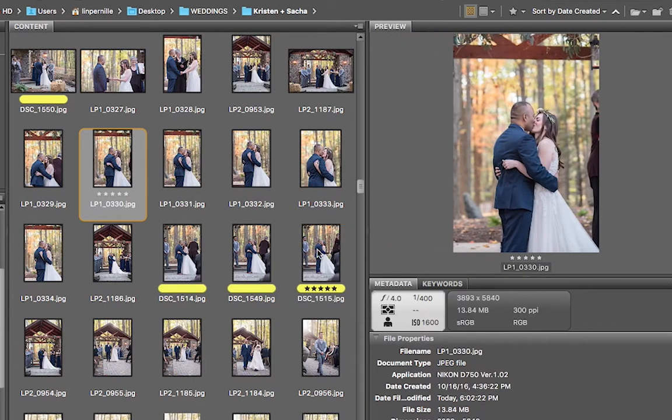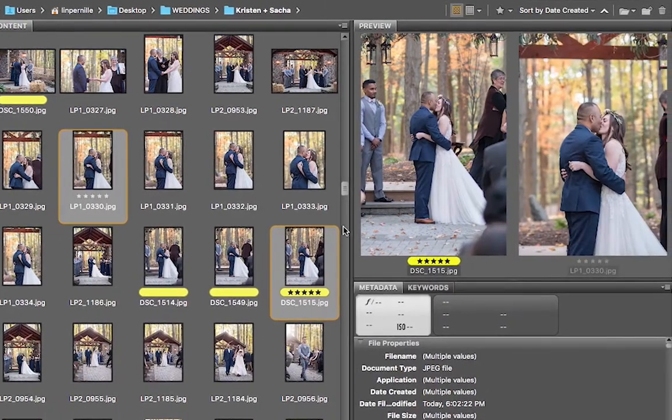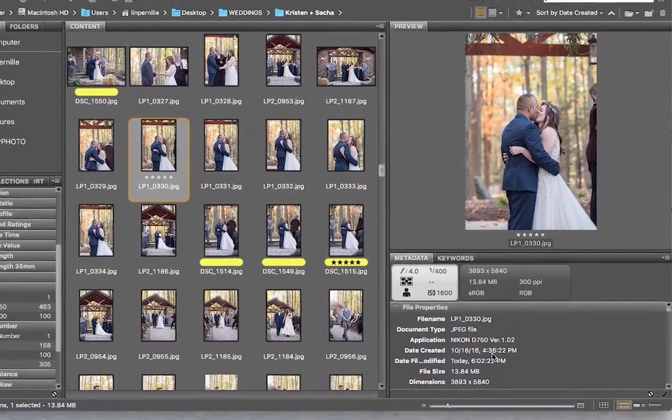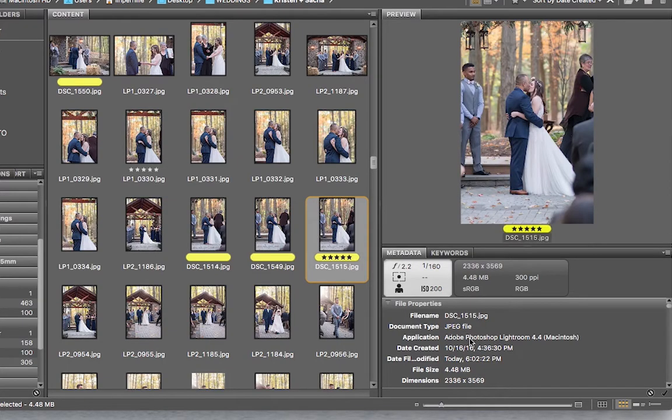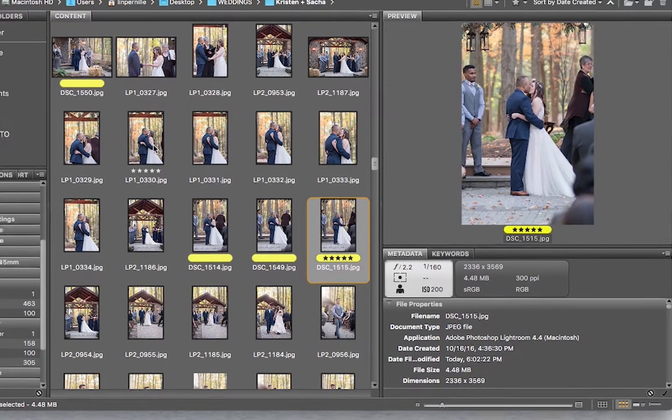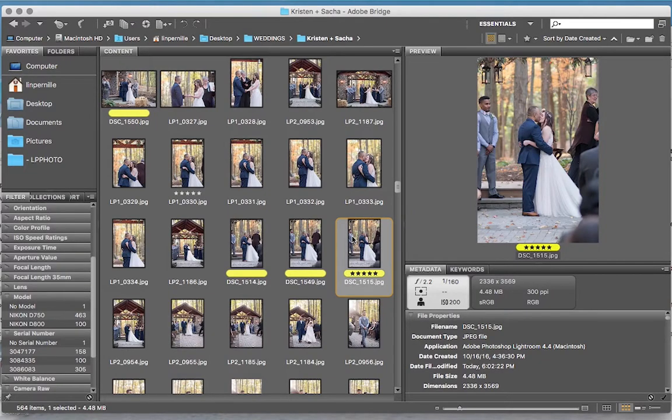So mine, hers, I'm gonna pull them up side by side. That is a pretty darn good match if you ask me. So my time code for this picture is 4:36:22 p.m. Hers is 4:36:30. So that's exactly 8 seconds apart.